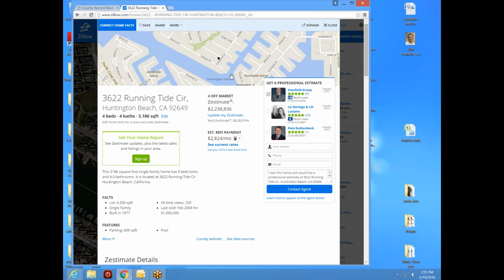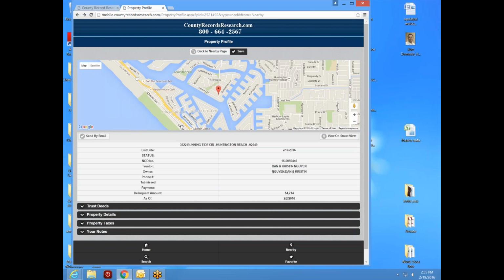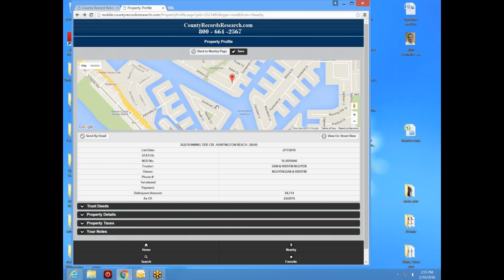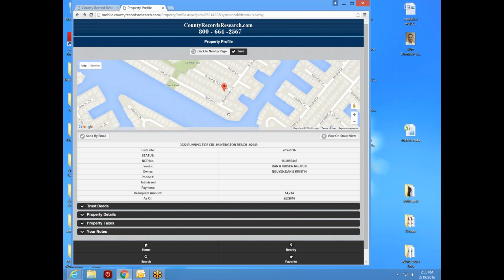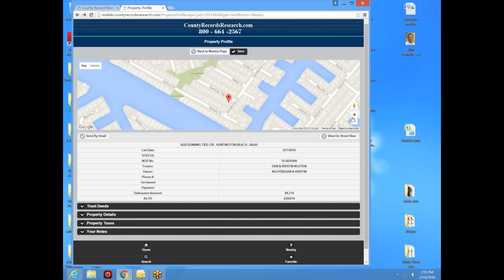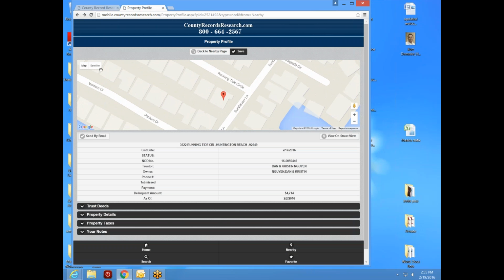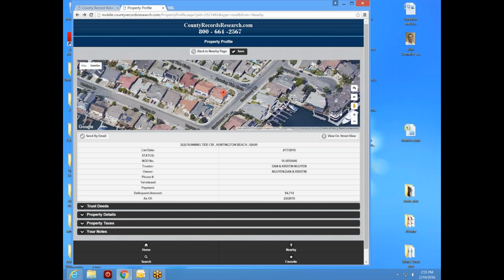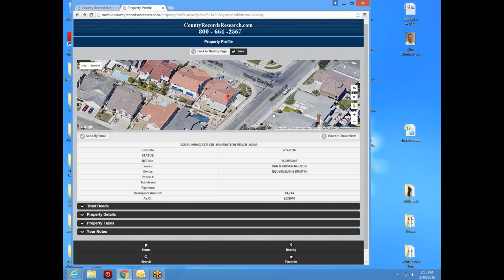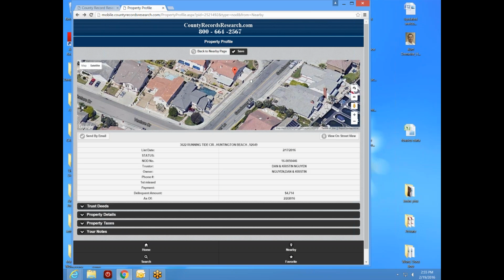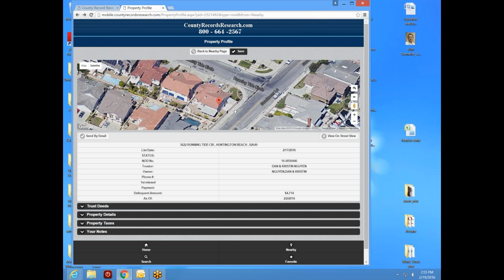So maybe this is comping to another property in the area that's gorgeous, and maybe this house is not as pretty. Okay, so whenever we look at our opportunities, now I'm just centering on the property, I'm zooming in, right, and I'm hitting my satellite view and zooming in further. So this is not bad. This is not a bad little house on the island.